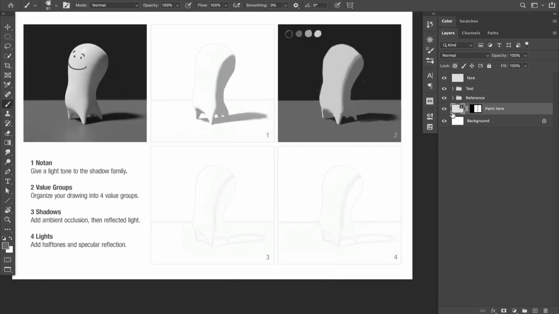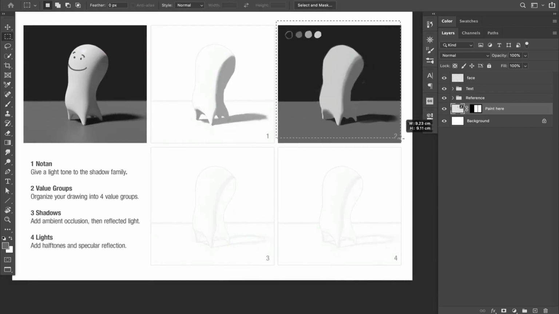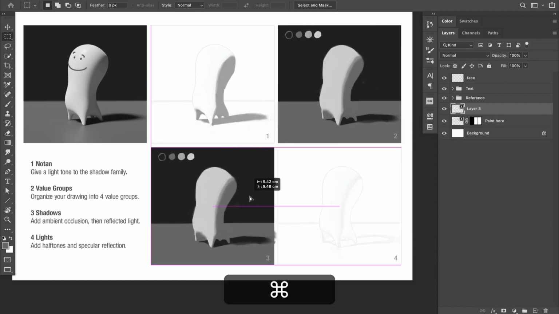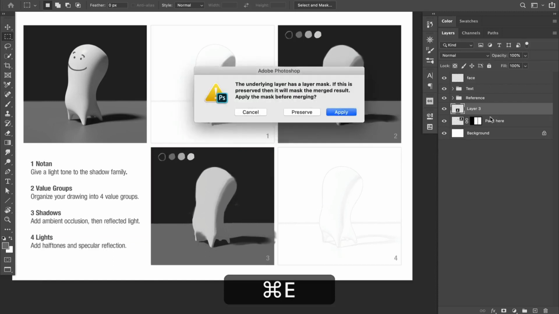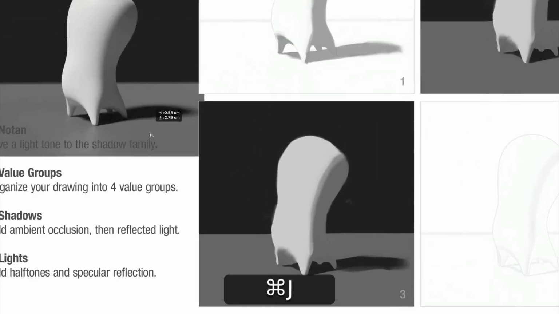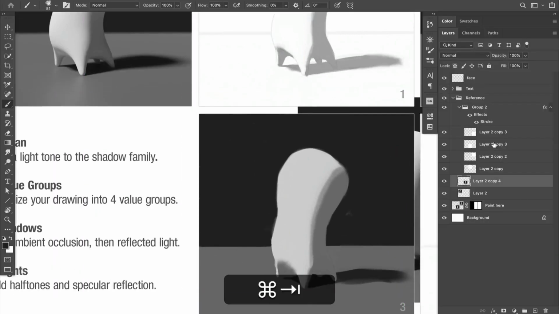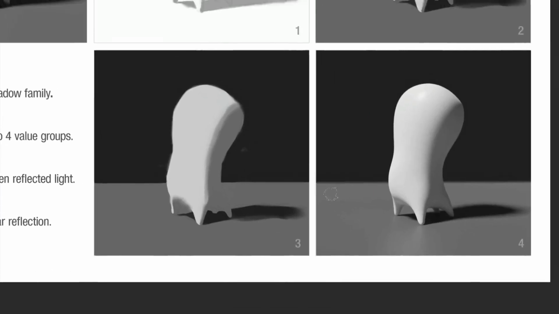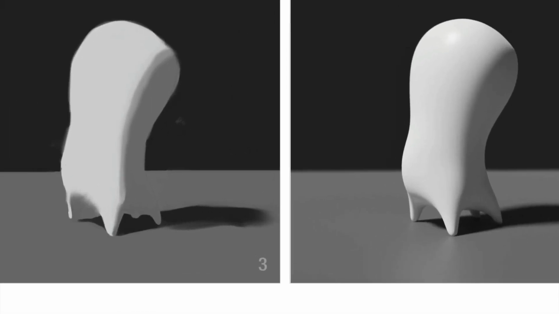Now, to save some time, I'm going to copy this stage 2 value groups into stage 3, where we'll work on the shadows. And I'm also bringing my reference image down, just so in the recording you can see better what I'm doing and what I'm looking at, and I can zoom in a bit closer. And now we'll work inside the shadows, adding occlusion shadows and adding reflected light.